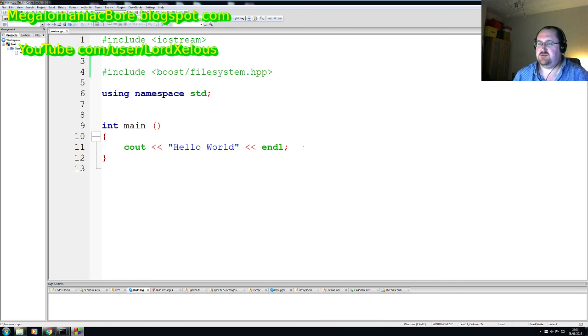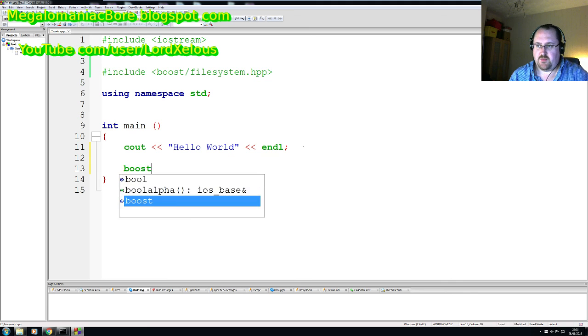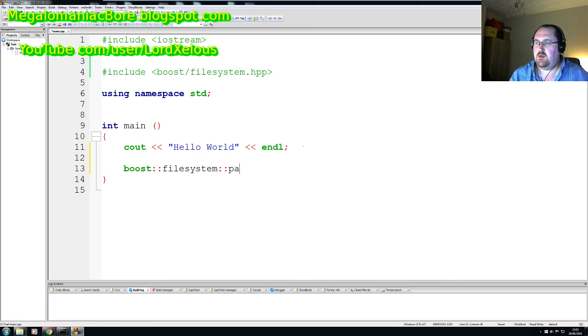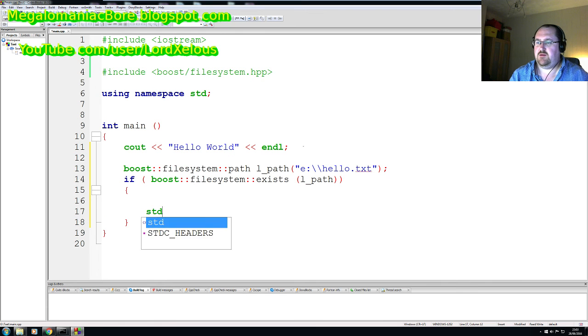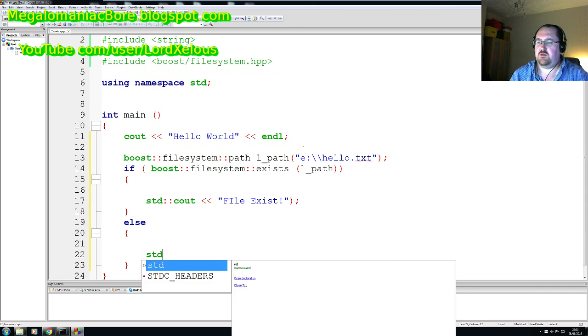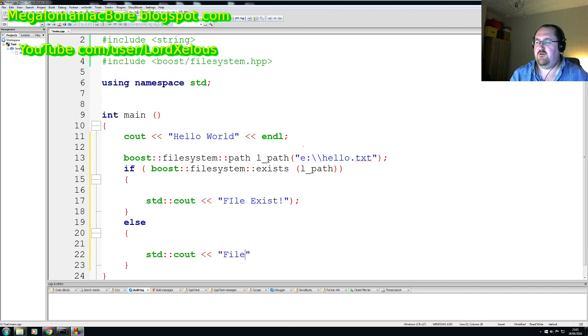Okay, for file system. So we've got boost, file system, path. Path is stroke hello.txt. If boost file system exists, else path, std cout file exists, else std cout file missing.